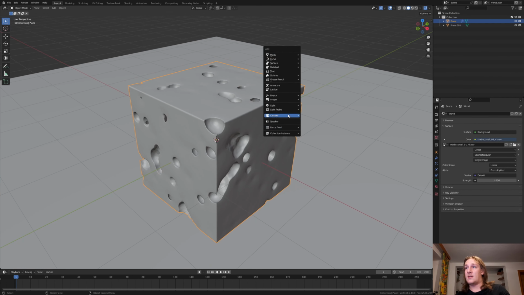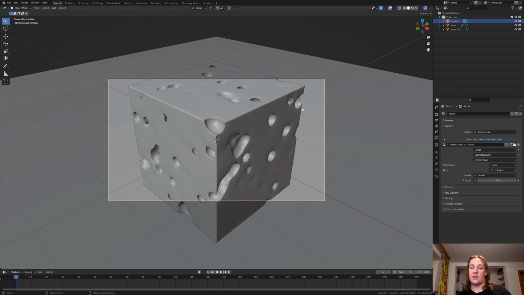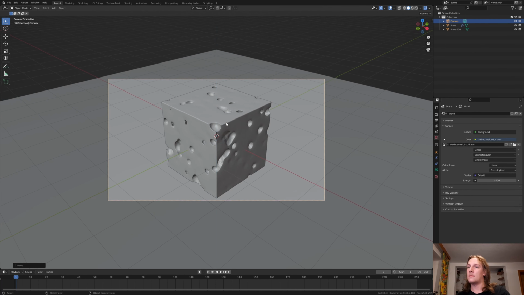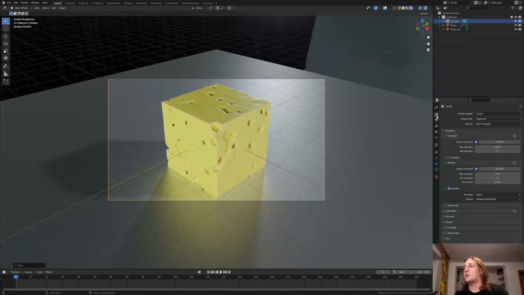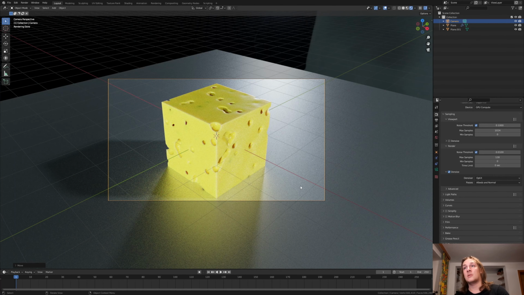Now hit Shift A and add a camera. Ctrl-Alt-0 to go into camera view and G Z Z to move it on the local axis, and G Z. Let's go into rendered view and go to the render properties. Under color management, set the look to very high contrast.